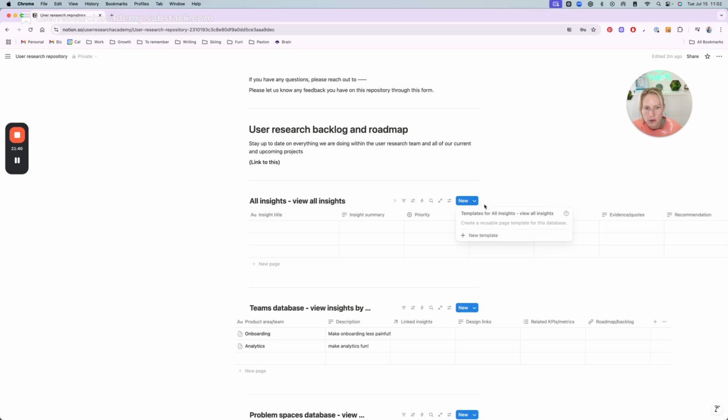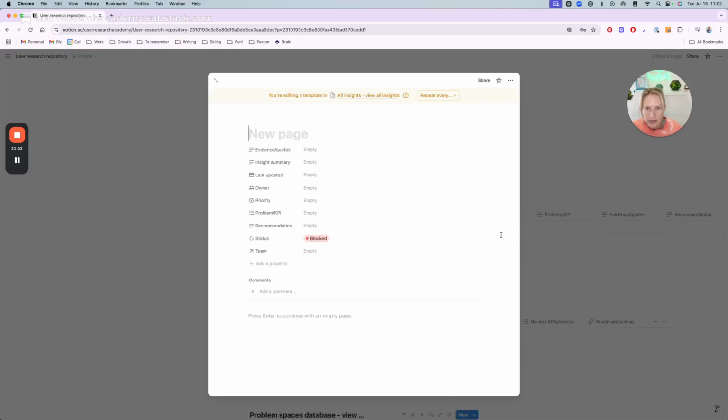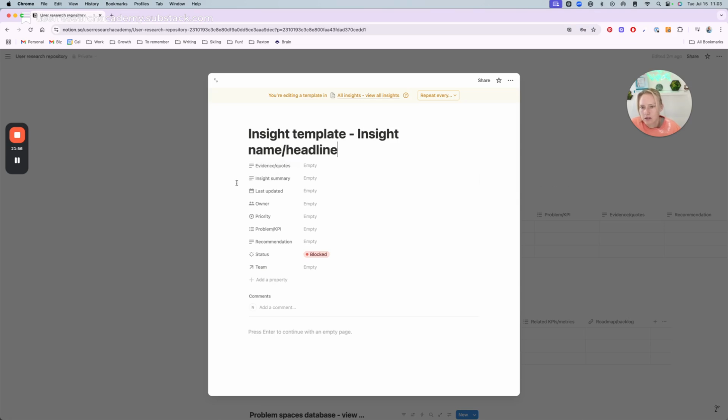Another thing that you can do if you're into it is create a reusable template. So I call that insights template, and then insight name or headline. And then, I like to put them in this kind of way. This is less relevant for me because I'm like, that team is that team. This is like 2 to 3 sentences on the insight.